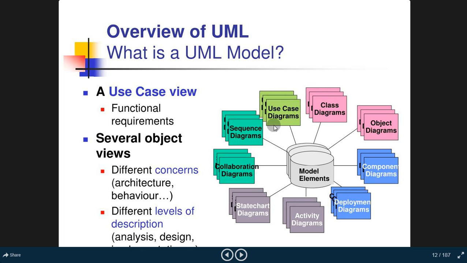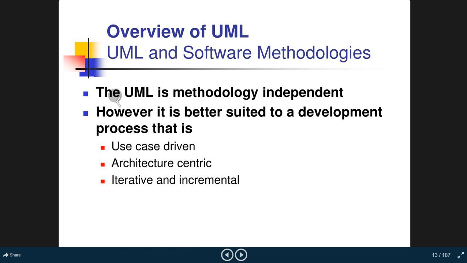The class diagrams, the object diagrams, the component diagrams, the deployment diagrams, the activity diagram, the state chart diagram, the collaboration diagram and the sequence diagrams. All these diagrams are extracted from specific model elements. So we will go through all the diagrams that can be extracted from specific model elements. The UML is methodology independent. However, it is better suited to a development process that is use case driven, architecture centric and iterative and incremental.